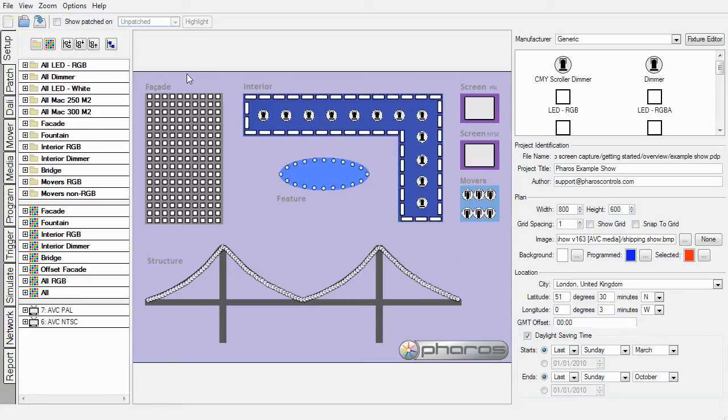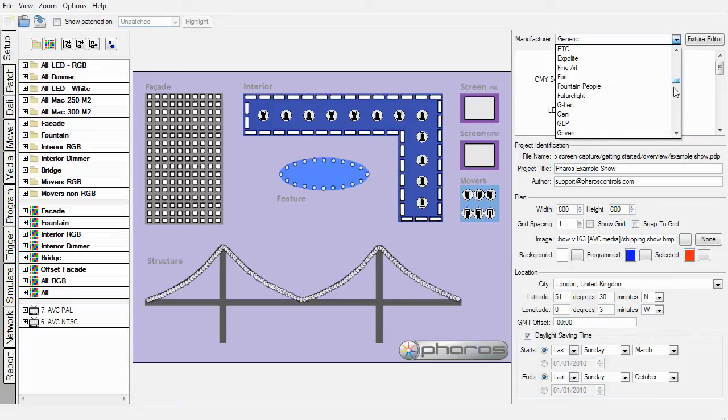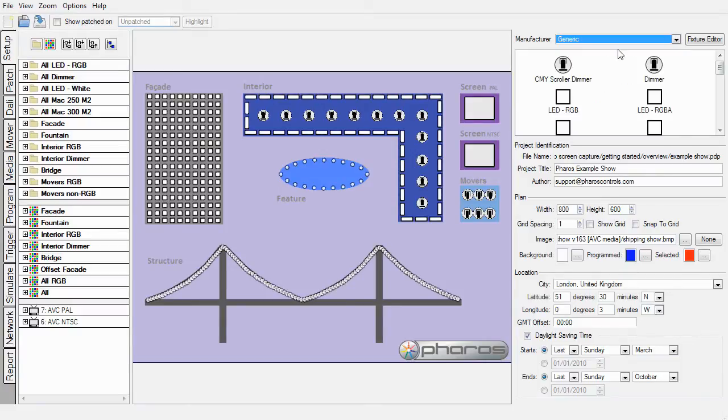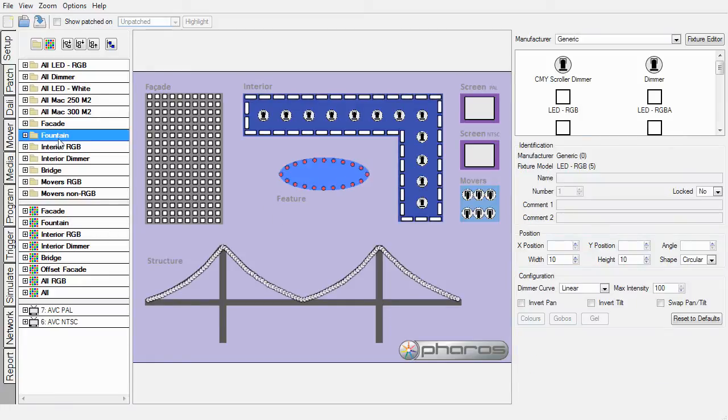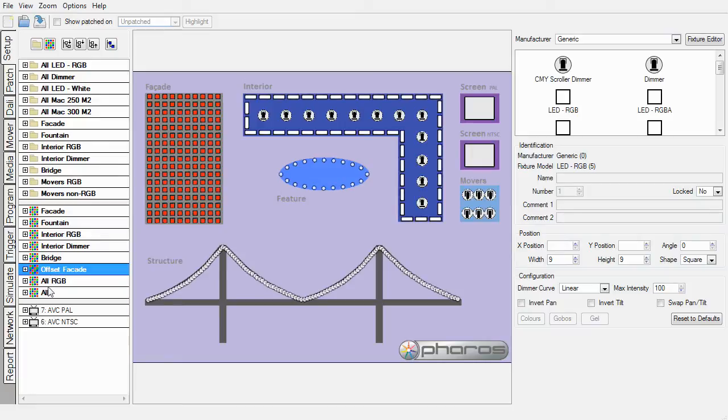Designer is navigated using tabs on the left-hand side of the screen. The Setup tab is where we create our layout. Fixtures are added to the plan from our comprehensive library. Once completed, we use the layout to create simple programming groups and pixel matrices for video and effect pixel mapping.